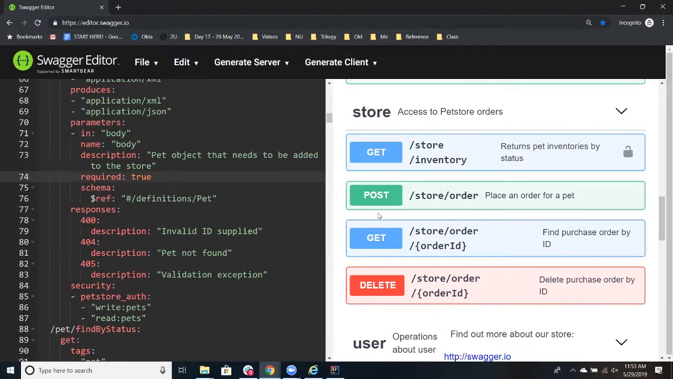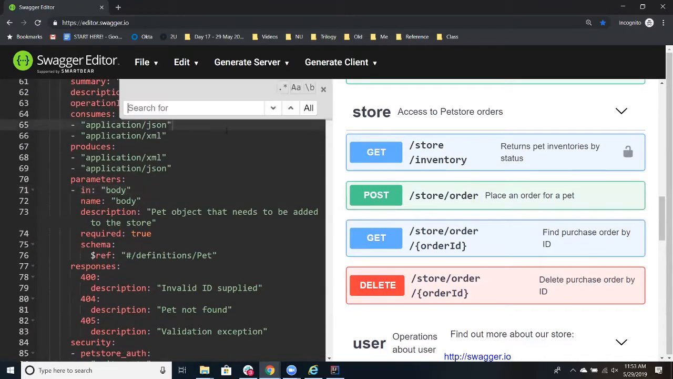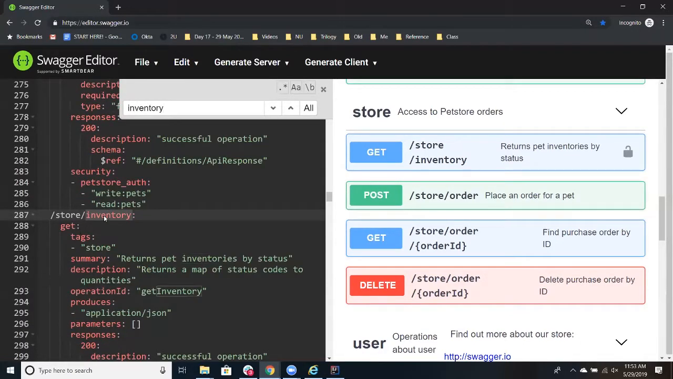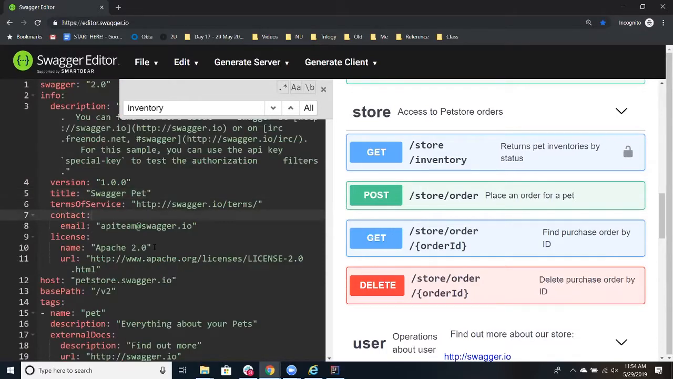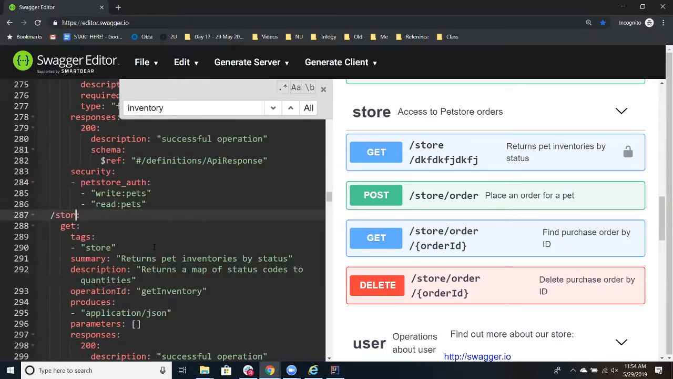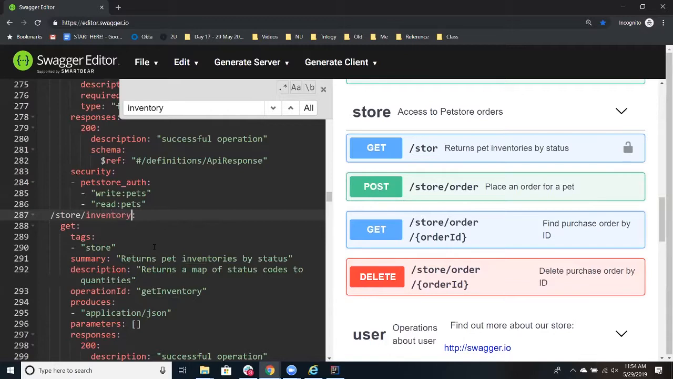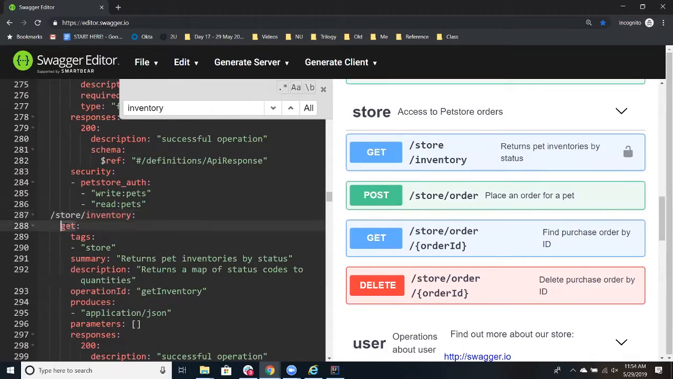We can change any of these things. Like it's store inventory, if I go look for that guy, inventory right here. When I change that, of course, it changes it right over here. I can change it from a get to a put. Okay.